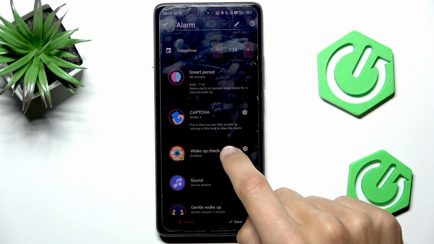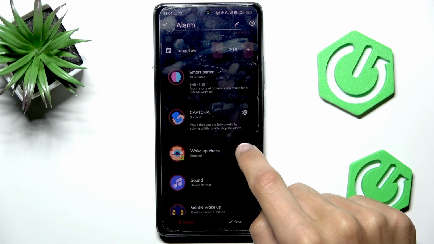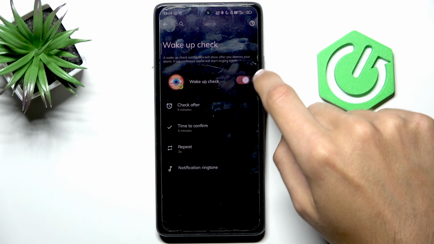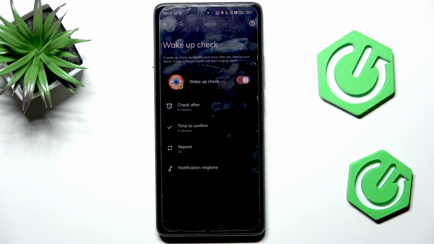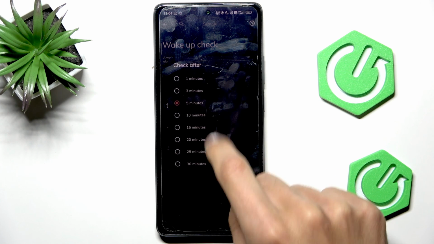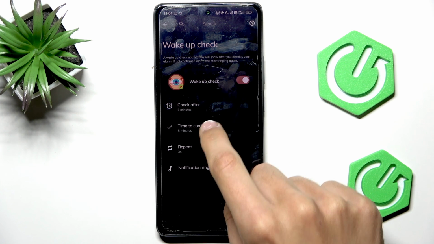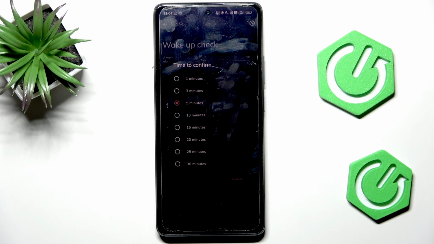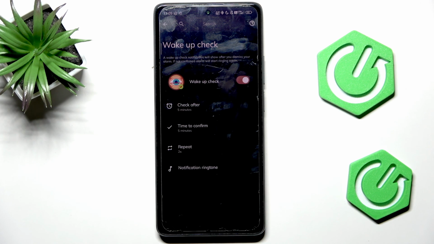You can also use Wake Up Check, which works in the way that it will give you a notification to confirm that you've woken up within a few minutes of waking up. You can change the period within which it will do so, and the time you have to confirm that you have woken up. If you don't do so, it will start the alarm again.